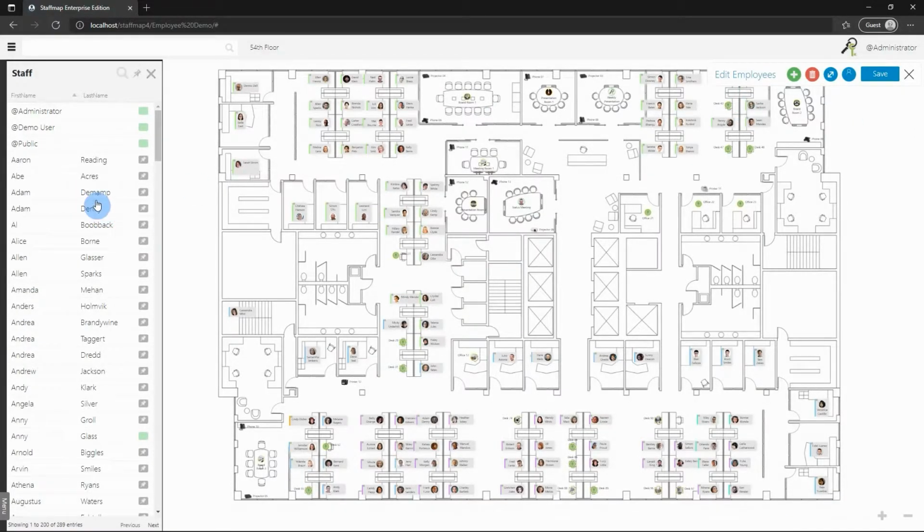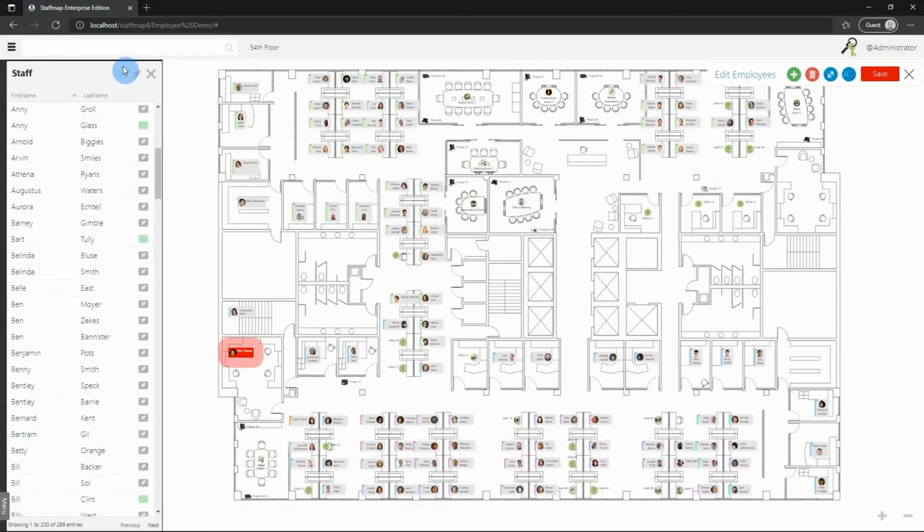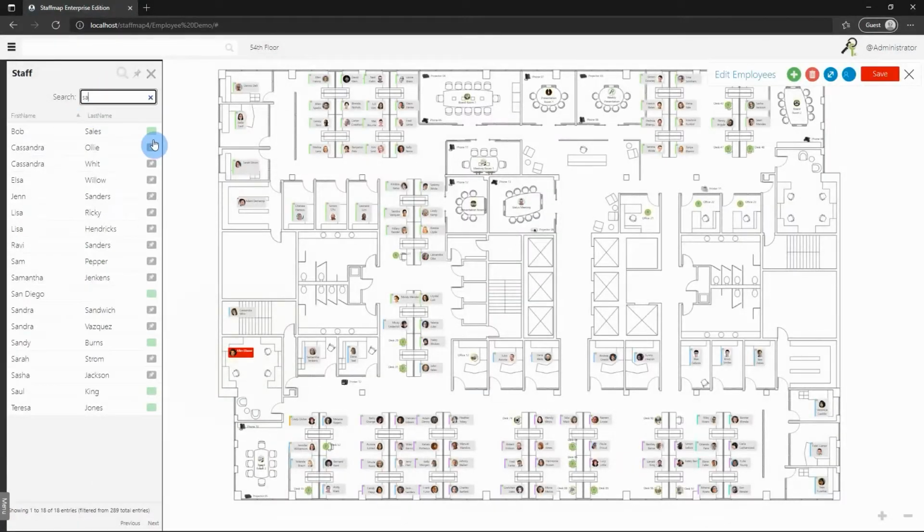If you happen to have the staff list open while you're in the edit mode, you can drag and drop people from that to the floor plan. So maybe Adam, I can drag him to this room. Glasser can be at this desk. And then if I find Bob Sales again, I can see that he has this little green icon, which means he's not being attached to a floor plan. You can just drag and drop to the floor plan. And then of course, just make sure that you save at the top right so you don't lose any changes you've made.